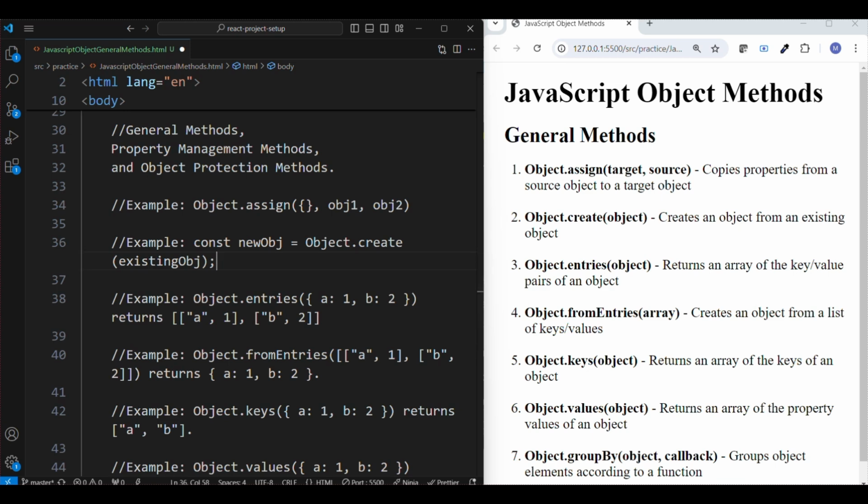The third one is Object.entries. This method returns an array of key value pairs from an object. Each key and value is grouped in a two element array, which is perfect for iterating over an object. For example, if you see here, we are passing an object to this entries method, which will return an array of key value pairs.